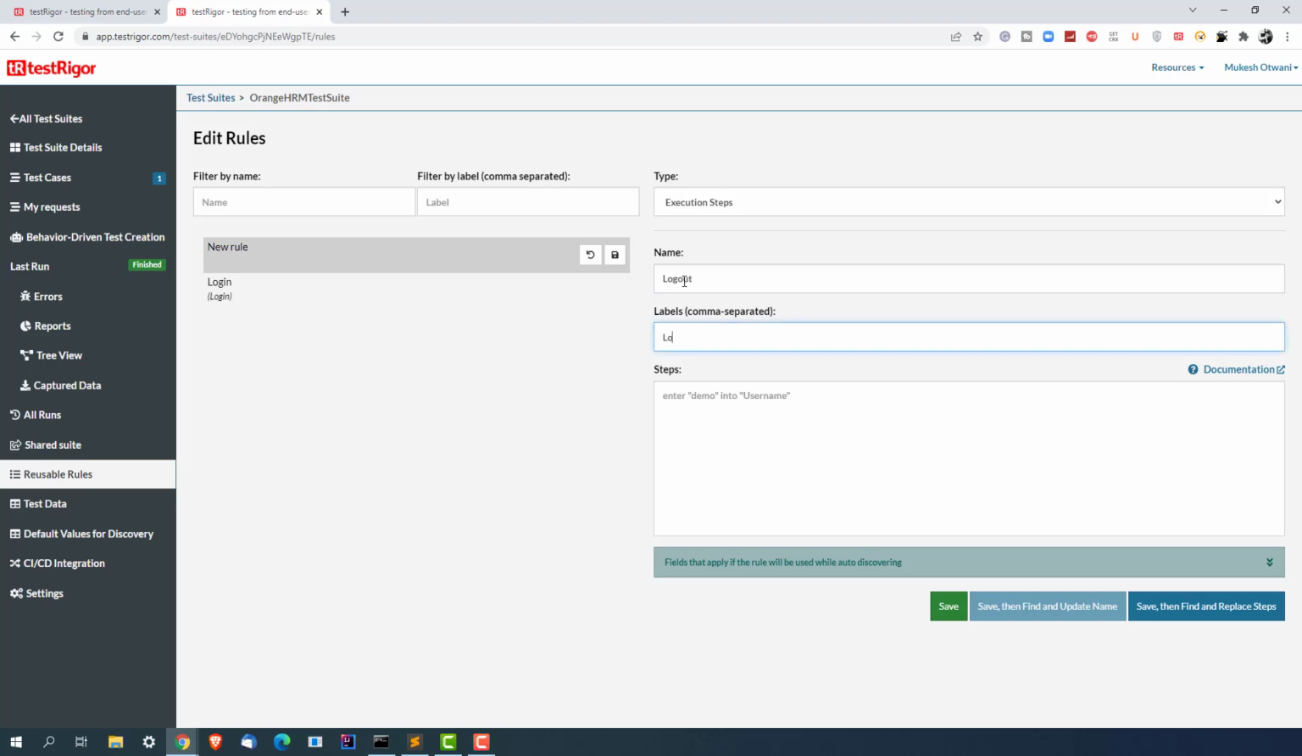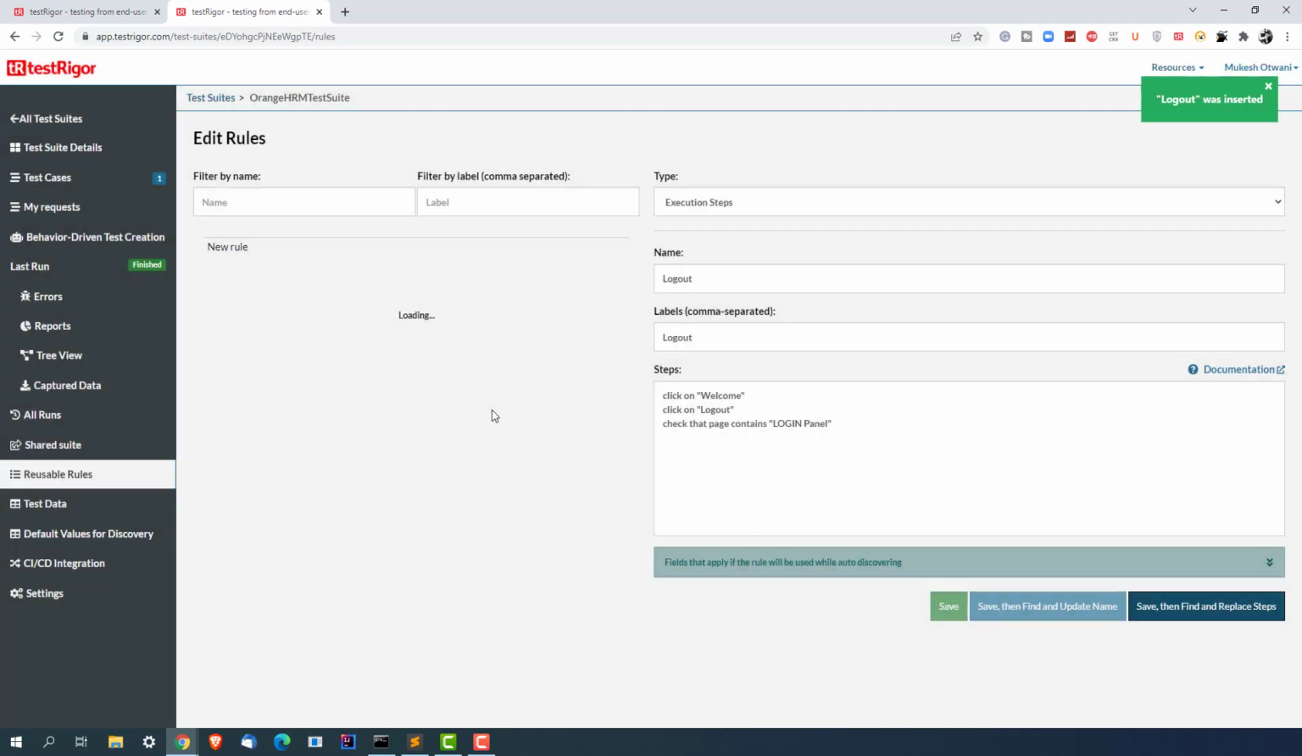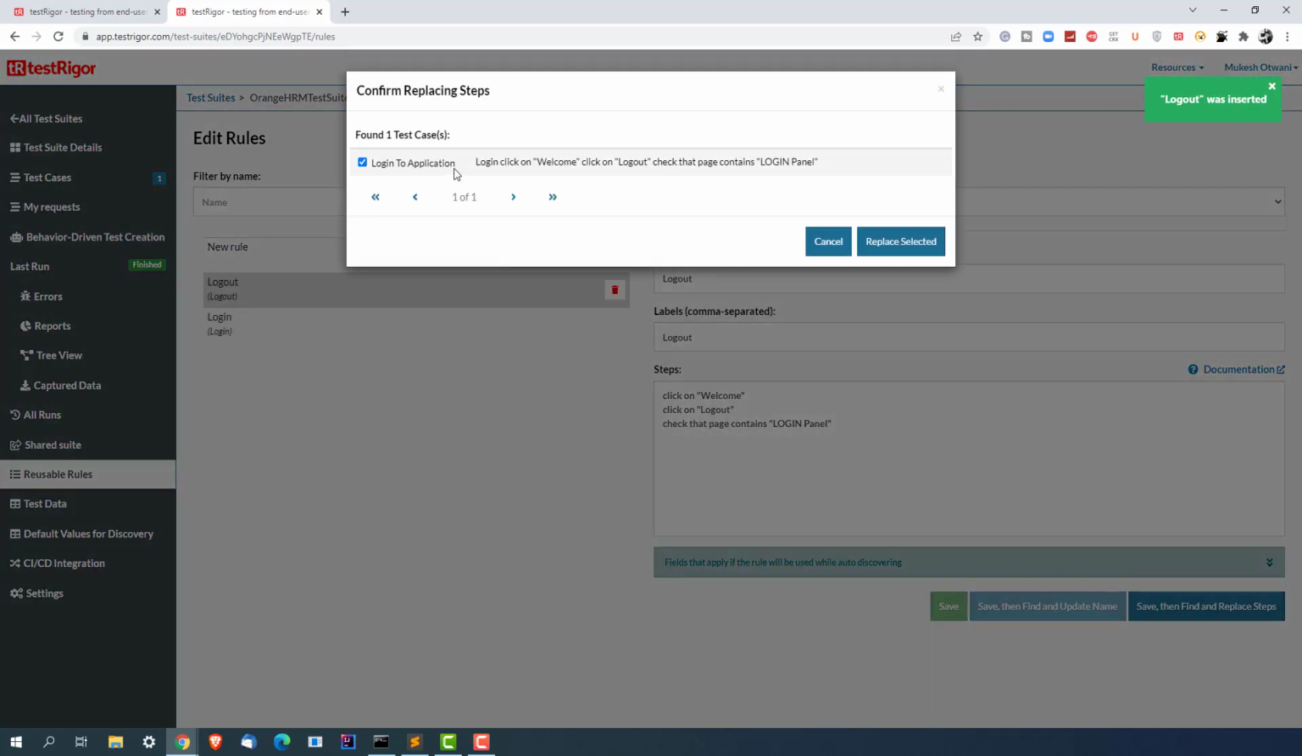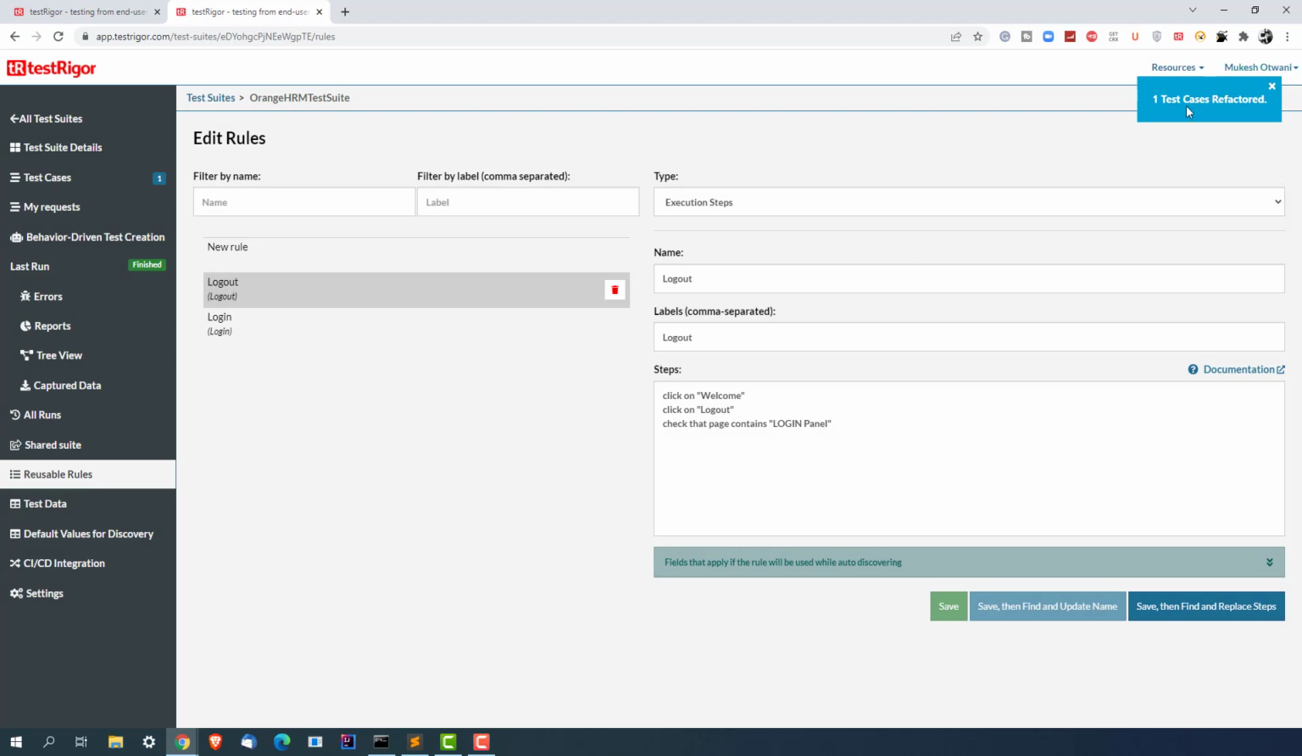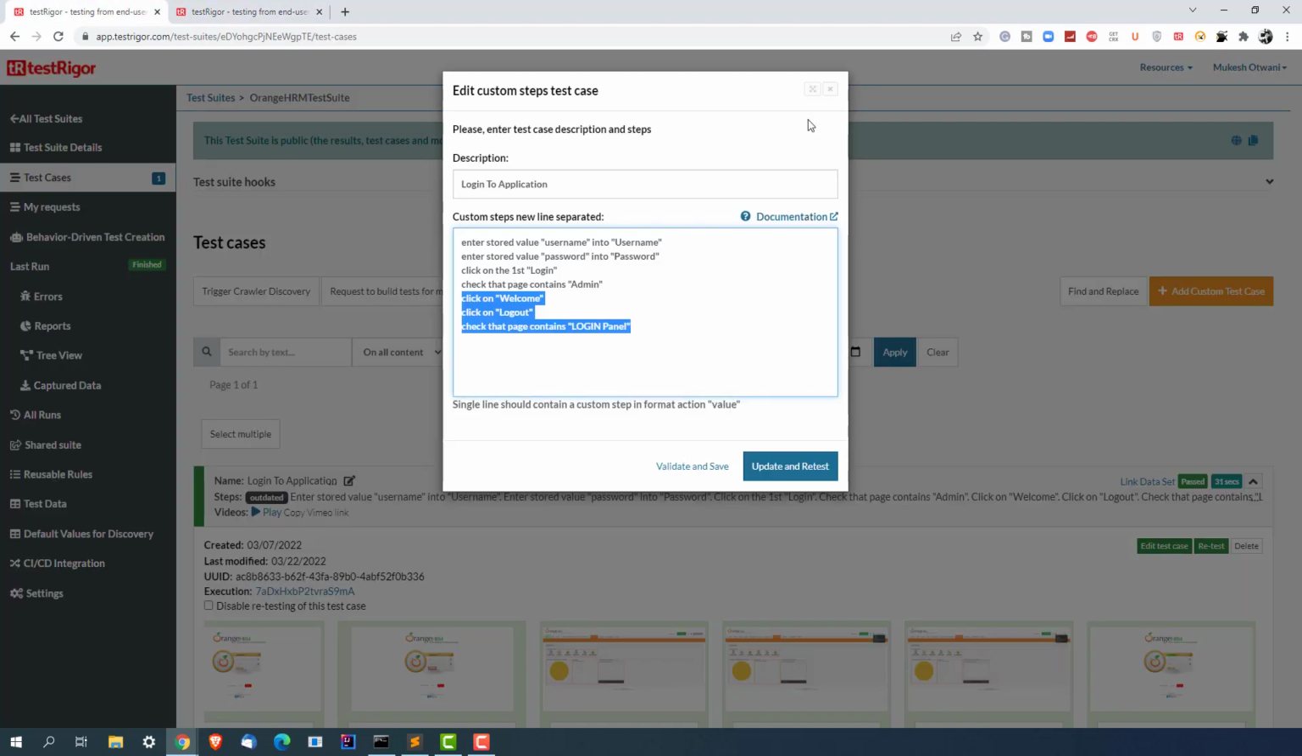Again, let's write the label. You can write any label. As of now, I'm writing the same label so that I can easily understand. And these steps which we copied, and again same thing, I will say save, then find and replace steps. The moment you execute this, again it found the same test. I will say replace selected, and one test case has been refactored.